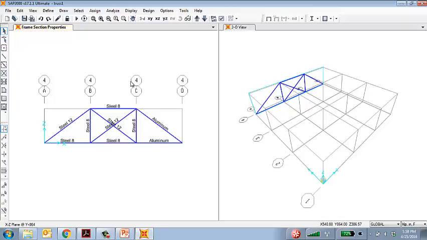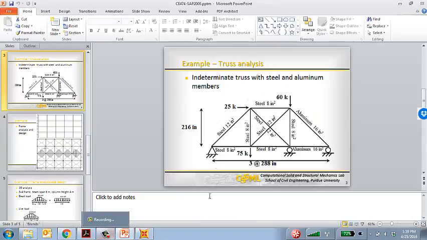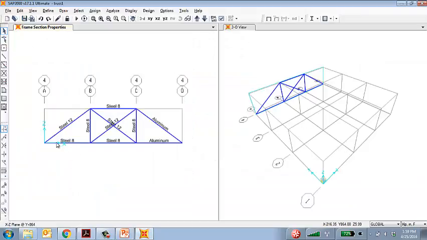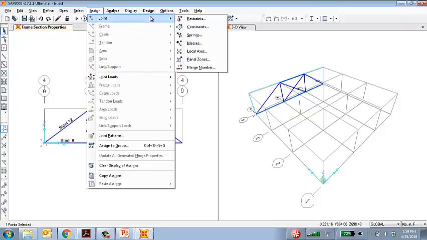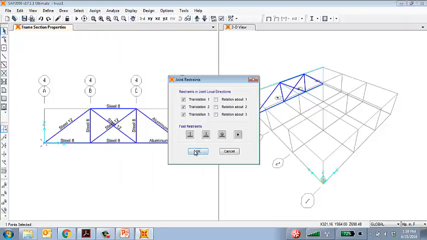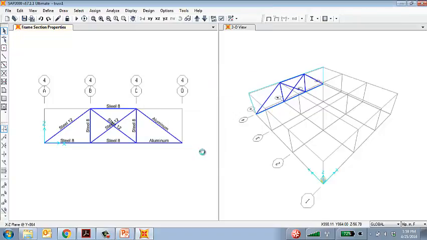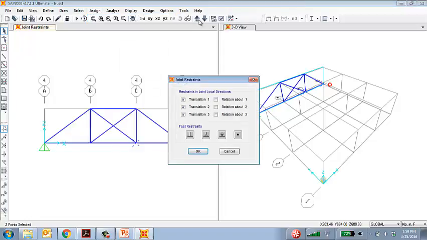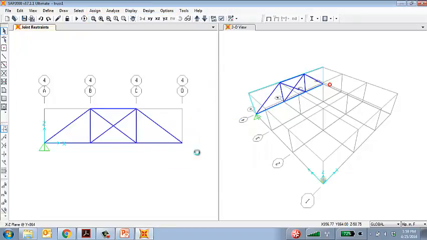Now next we can define the boundary conditions. We know that there is a pin and 2 rollers. So first we select this point and then go to assign joint, joint restraints, and select the pin here. So there's a pin. And then select these 2 joints. We'll assign the restraint with the roller. And now we can see that there are rollers assigned to them.